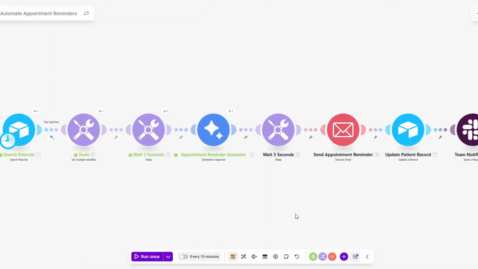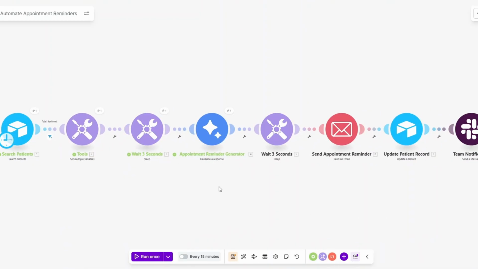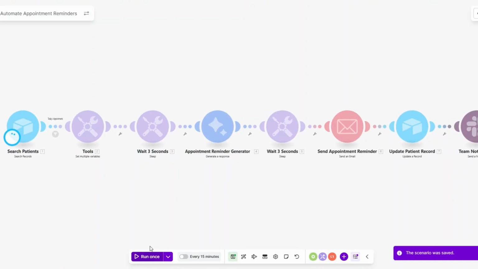Our workflow is pretty much set up. Let us try testing our workflow to see how it works. To test our workflow, here I'll click on run once.